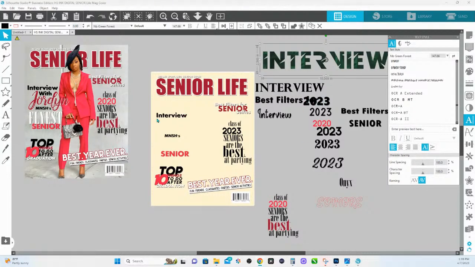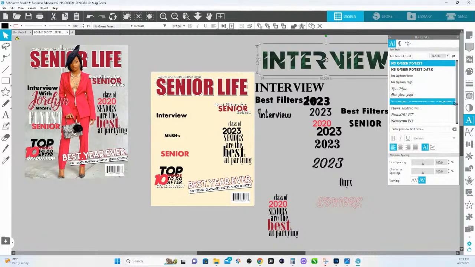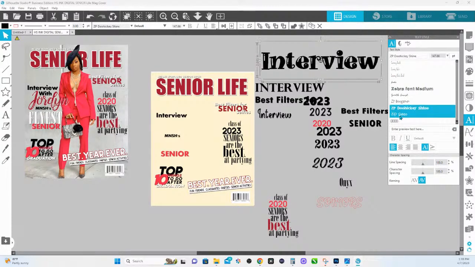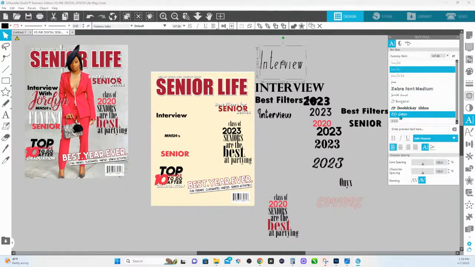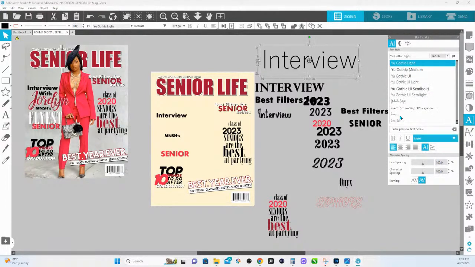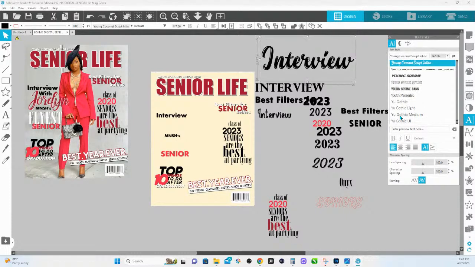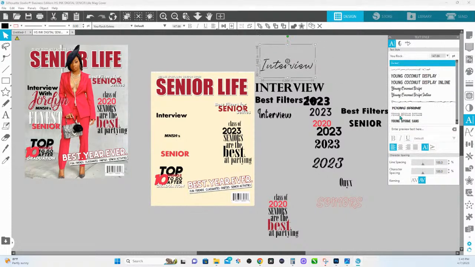I need to figure out a font for this. I have no idea what font this is. No idea. Okay, let's start at the bottom and just work our way up. I'd rather it be exactly the way that it was here. I gotta figure out what font that is.